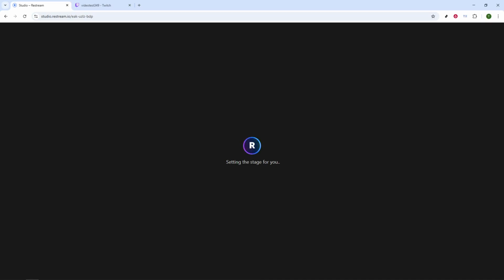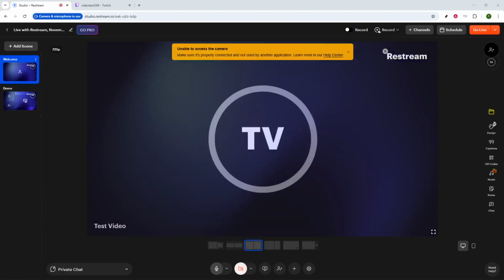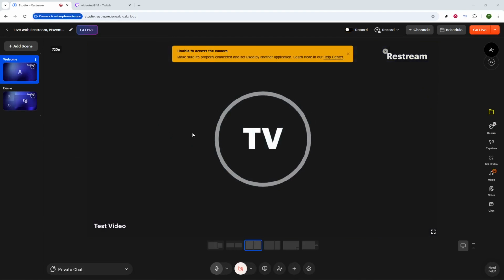Now, let's move on to configuring your scene. Begin by choosing your camera source. This will usually be the default webcam on your device, but if you're using external hardware like a USB camera, select the appropriate source from the list.